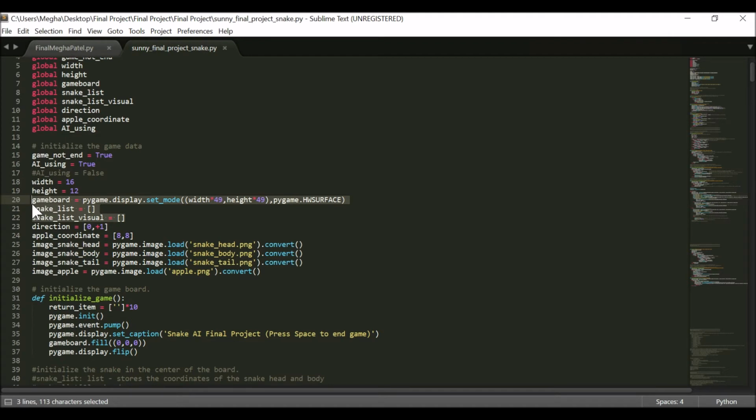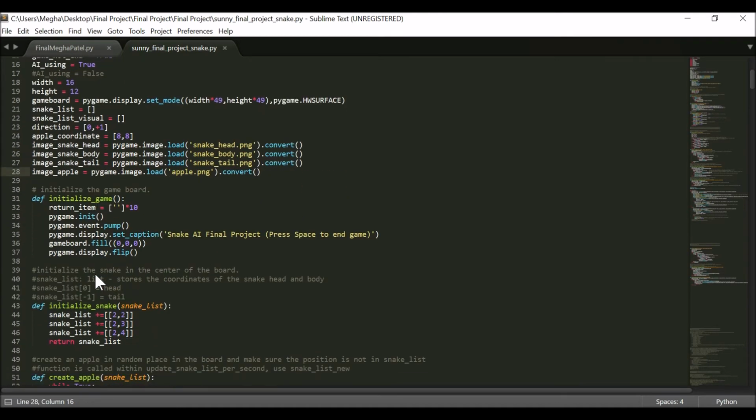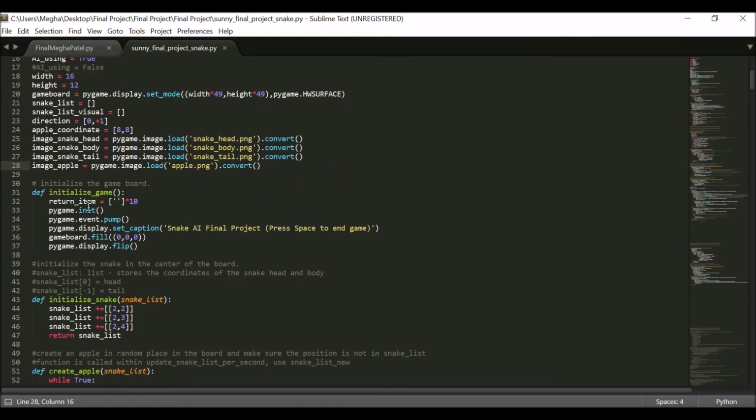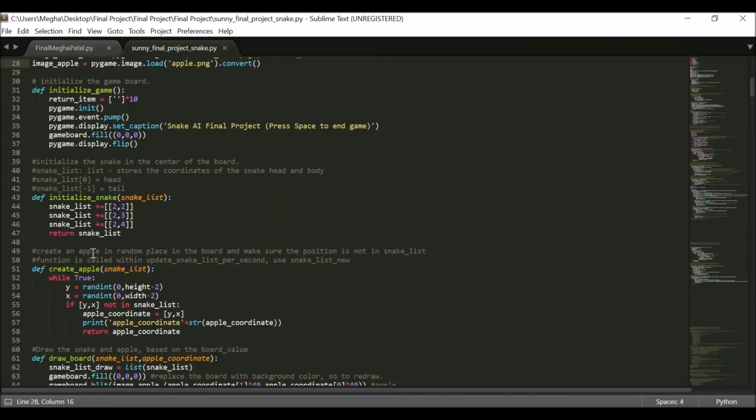This is especially important because it will keep track of where the snake is so that the snake will not hit itself. These are empty in the beginning because the snake has not yet been added to the board. When the game board is initialized, it opens up and sets up Pygame. And then we have our basic functioning portion.